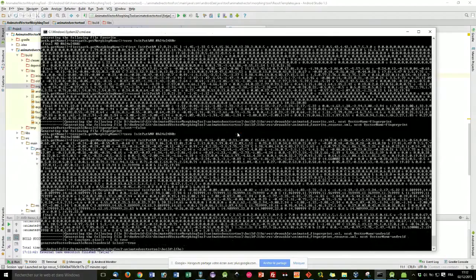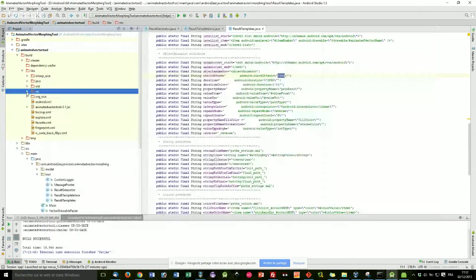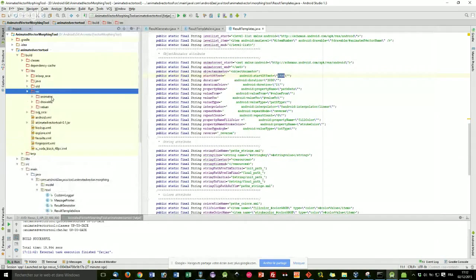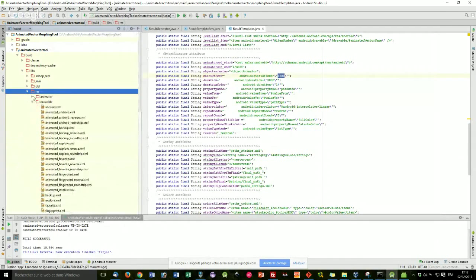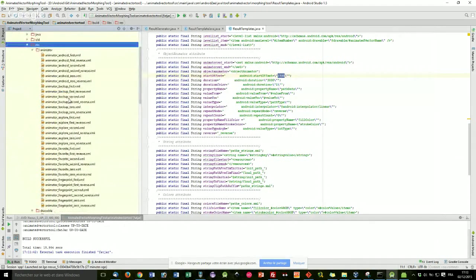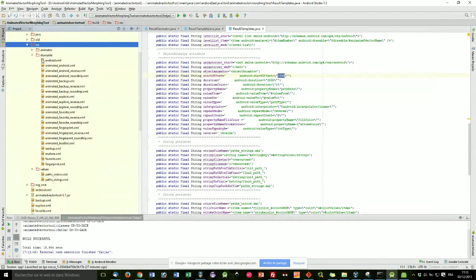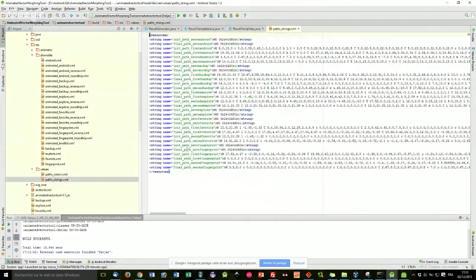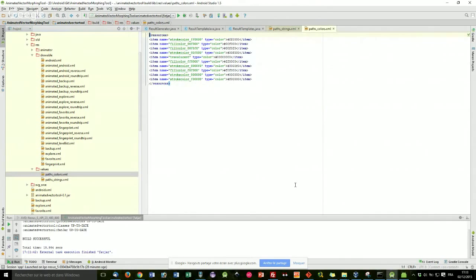When the outputs are over and you go back to your project, you see that I generated two folders: resources, res, and Java. In res, you have the animator folder, the drawable folder, and the values folder. In animator, you find all the object animators I generate for you. In drawable, you'll find all the drawables I generate for you, including your initial vector drawable and the animated vector drawable. And in values, you will have the path color and the path string, where I externalize the path from the vector drawable and also the path color. I'm making morphing with the fill color and the stroke color between your two vector drawables.